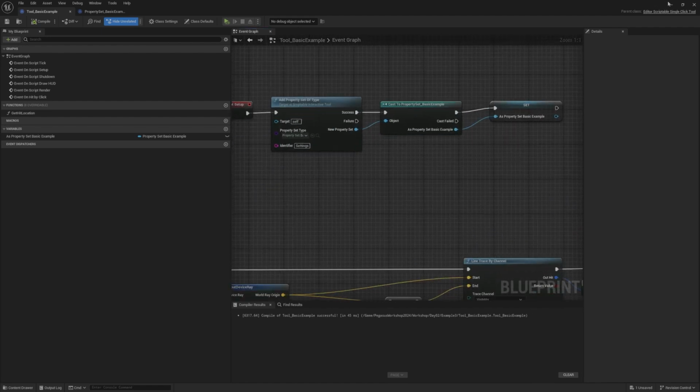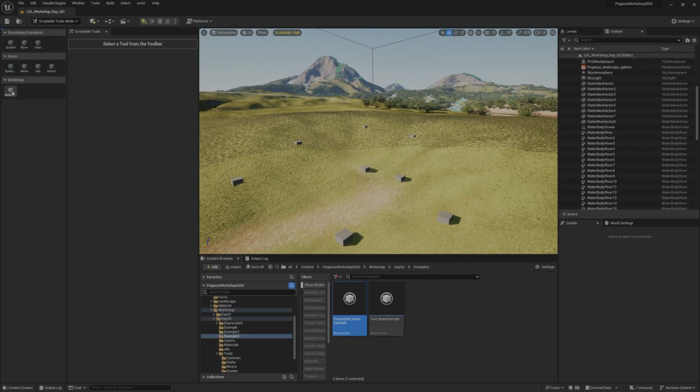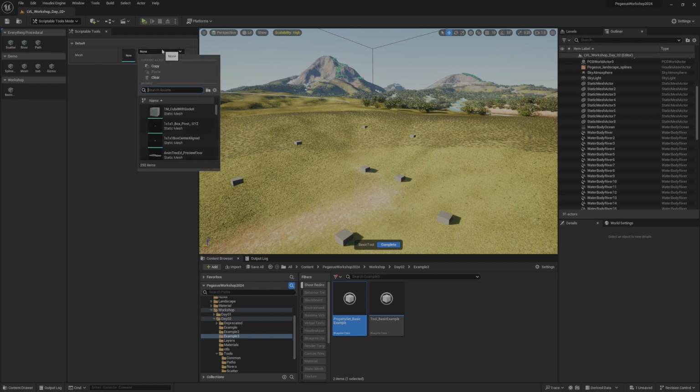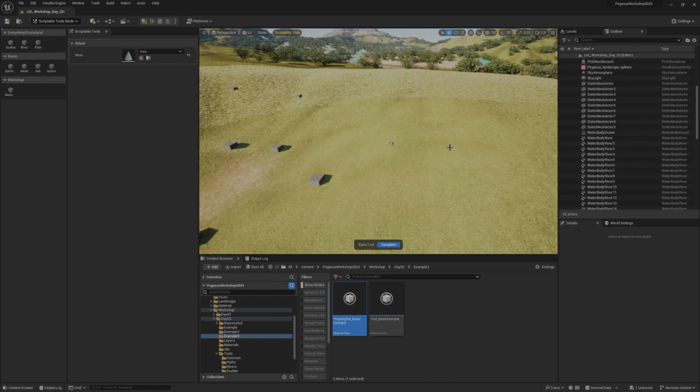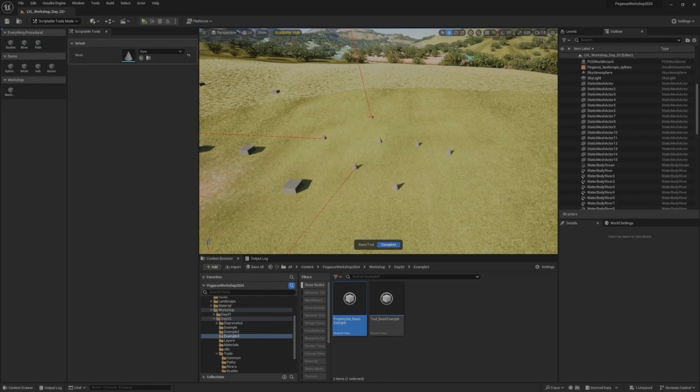Okay, so now let's go and check that that's worked. Let's run the tool once more, and we can indeed see that we have the ability to select the mesh here via this parameter. And I'm going to go ahead and select a different mesh. Let's go with the cone. And now we're going to click and spawn that in the scene.